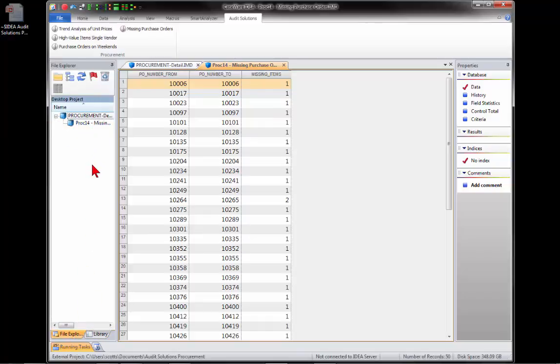Okay, we're going to do one more test. Because like I said, all of the tests work the same. Very simple, easy, consistent output, but this one would take you quite a bit of effort in order to reproduce. I'm going to do trend analysis of unit prices.